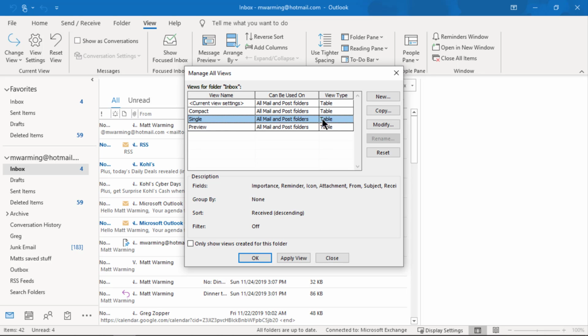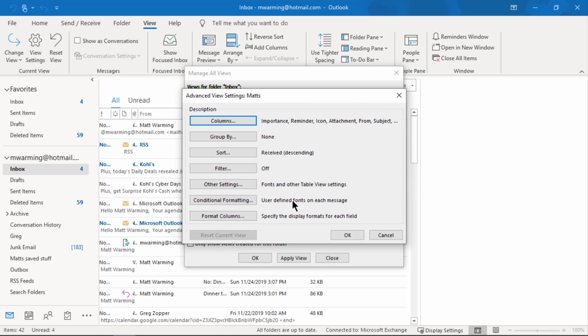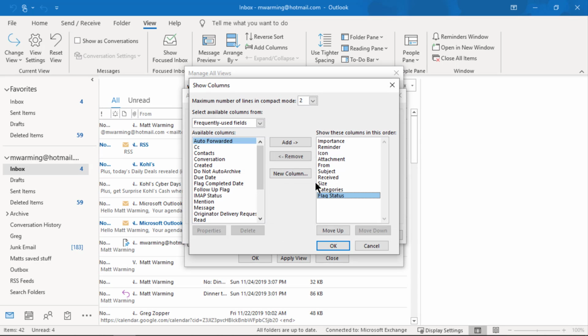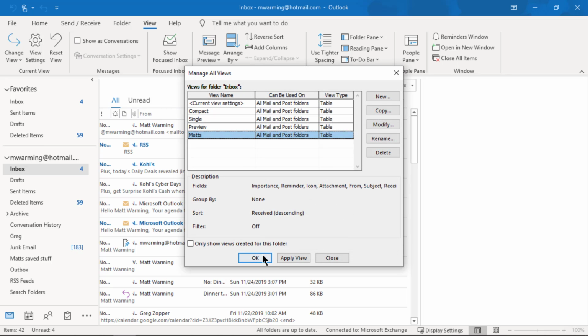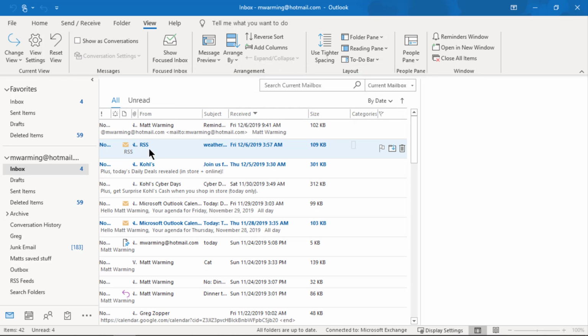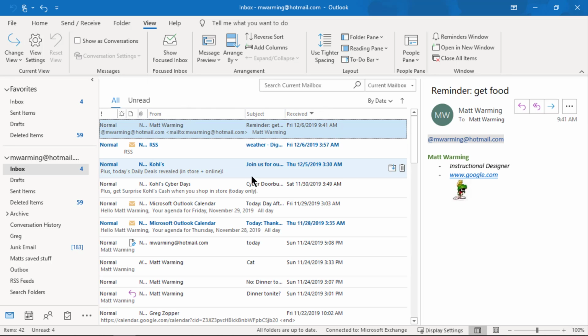Now, if I would like, I could copy this single view and make a whole new view. If I copy that, I will call this Mats. And now, once again, I could walk through and set up a view called Mats based on any one of these properties. I can reset that. So let's just, for example, take a few of these off. So right now, I will say OK, and I will change my view to Mats. Not a whole lot different, but I could do that.